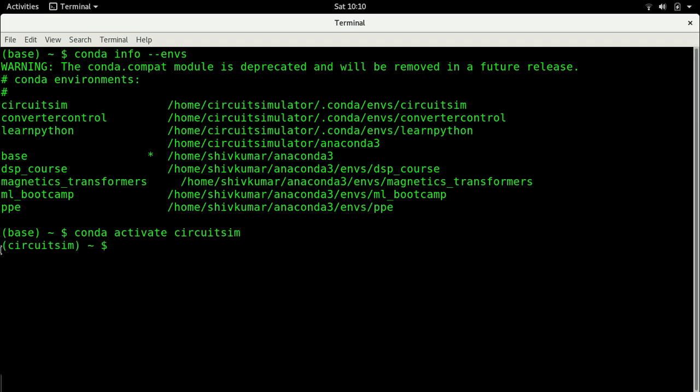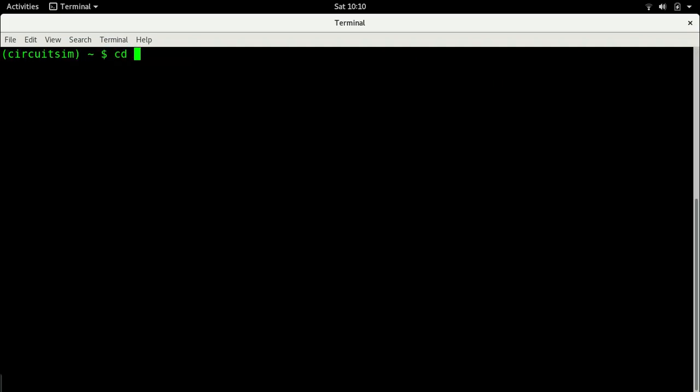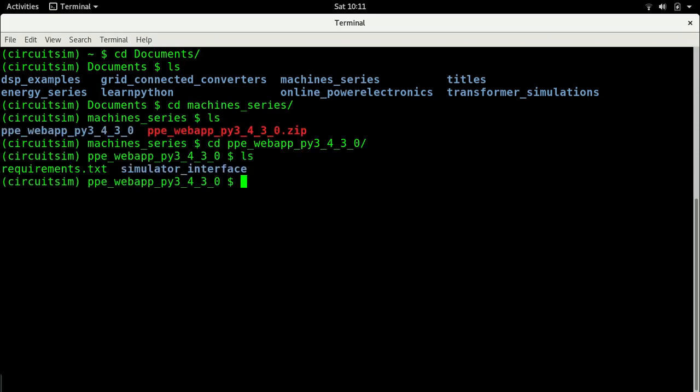And once it appears in the parentheses, it means it is active. Let me clear the screen and go into my documents folder, and again into machine series and into web app. Again, as I said, if you're completely new to Python, you should check out the other videos on how to install Python and how to set up the circuit simulator. I do not need to do it because this is already a working environment. So I'm going to go directly to setting up the simulator for this particular project.